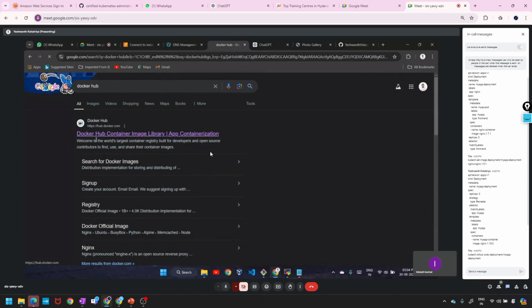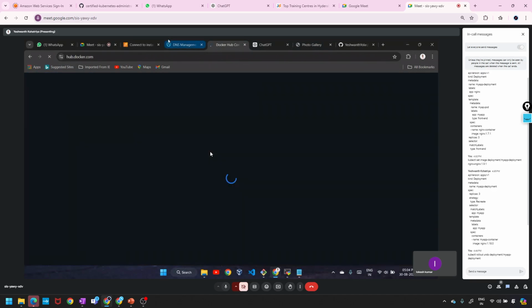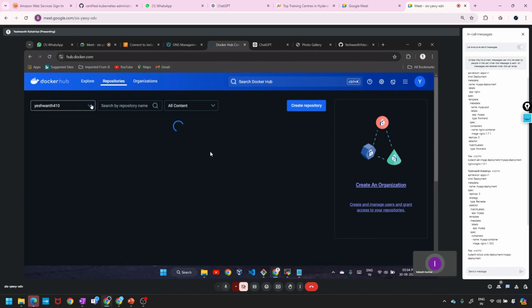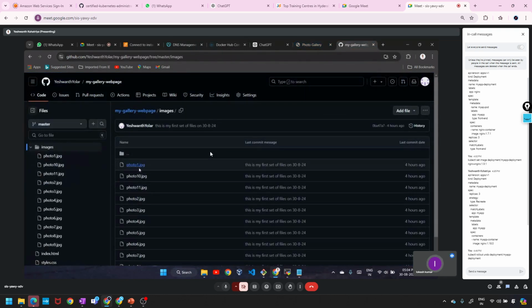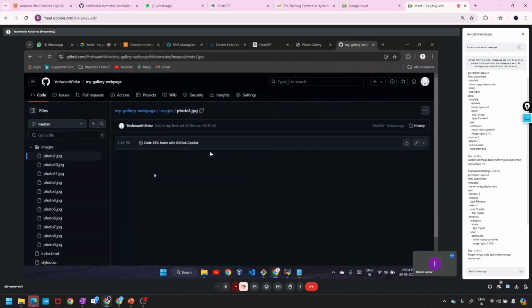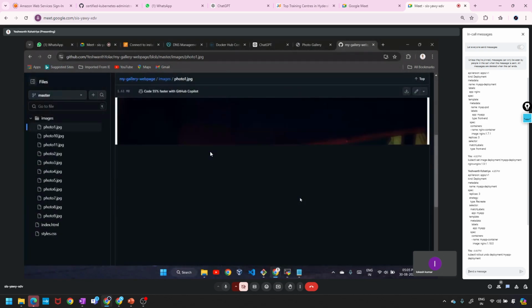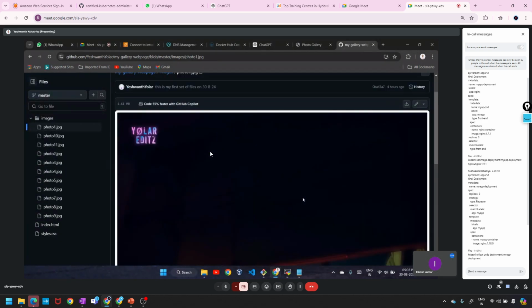And on Docker Hub also. I used a normal AWS instance. Can you show me the images copied in GitHub? Yes, sir. All images came, right? Yes, sir, about 11 images I posted, sir. Okay, fantastic, that's fine.